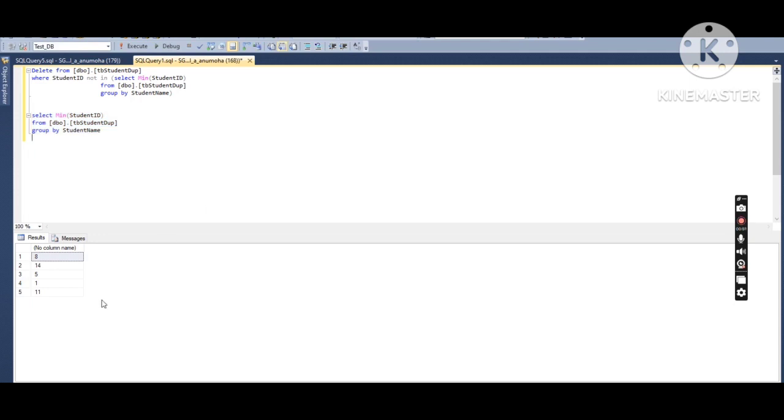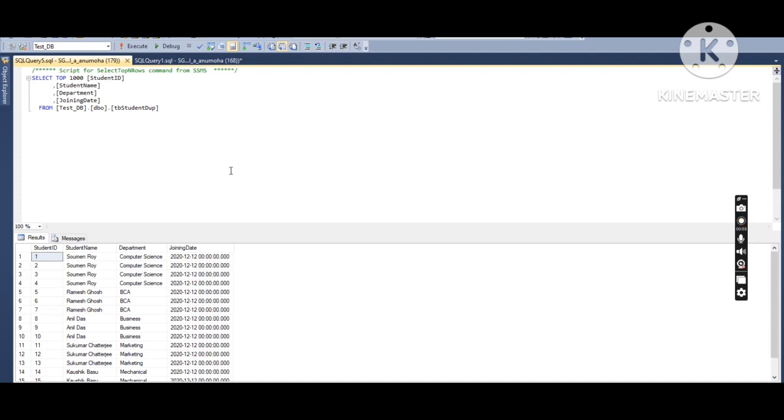We can get 1, 5, 8, 11, 14. Now if I check the master table, multiple duplicate data is there. Suppose there are multiple Showman Roy rows. 1 is the minimum student ID for all the Showman Roy. If I check the second record, Ramesh Ghosh, 5 is the minimum student ID from these multiple Ramesh Ghosh rows. Like this way we have to find out the minimum student ID from this table.